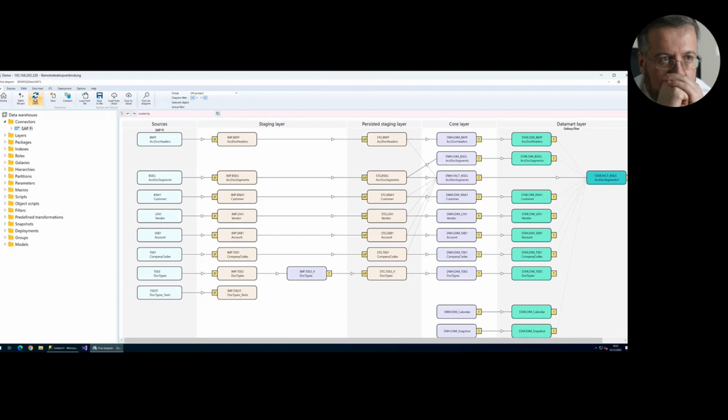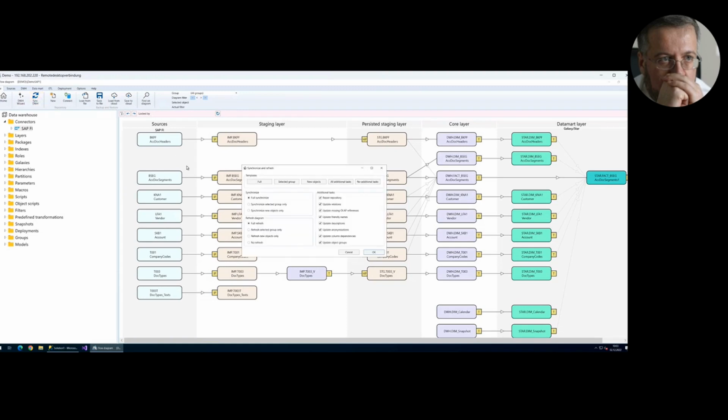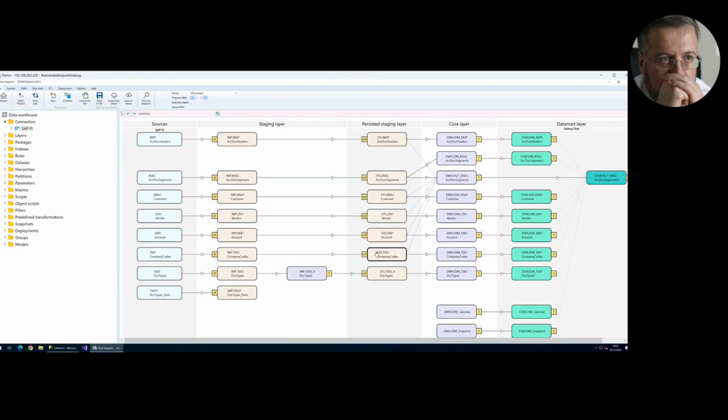Let me click on the Synchronize the Hub button. If I click on the Synchronize the Hub button, the structure of this data warehouse, which I created, will be materialized, and the new database will be created on my SQL server.